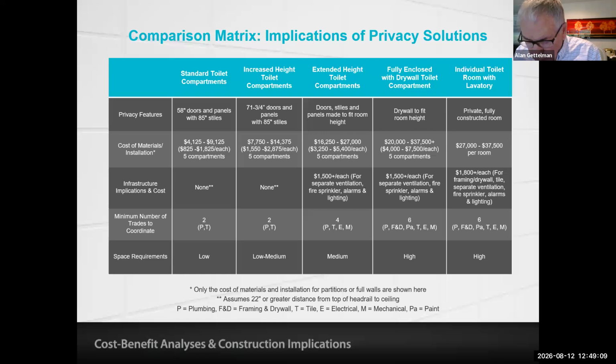And there are really no infrastructure implications there. It's only plumbing, tiling services required. The next is the increased height toilet compartment. Now we have 71.75-inch doors and panels and 85-inch tall stiles. They cost about $1,550 to $2,875 per compartment for a total of $7,750 to $14,375 for the 5-compartment layout. There are no infrastructure costs.